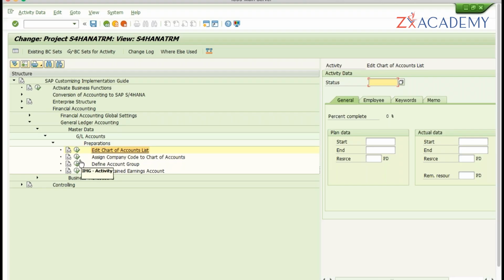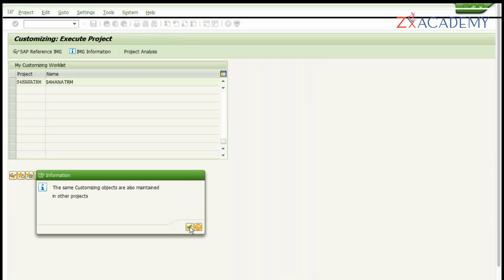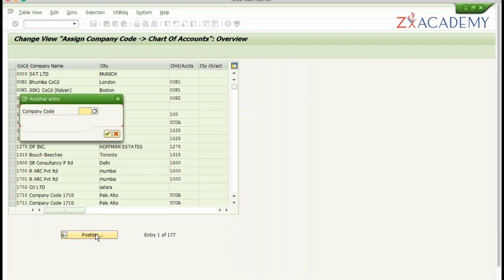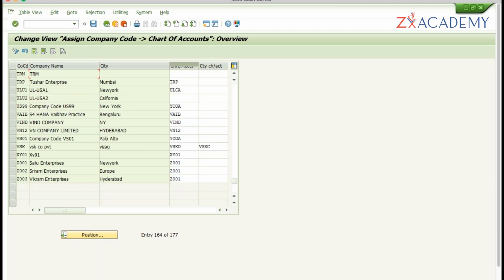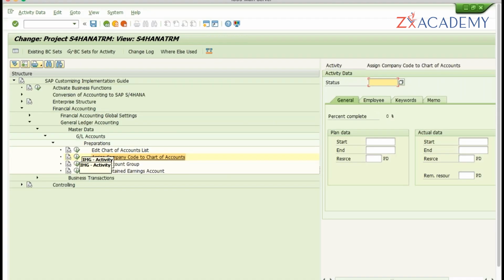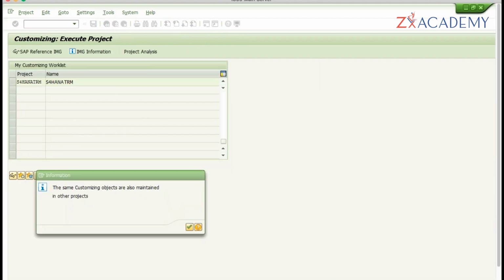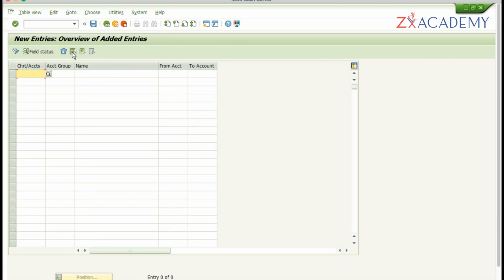Then assign company to chart of accounts. Take your company code, take your chart of accounts, save it, come back, define account group. Even in treasury we require a lot of accounts, so it is better to maintain them like this. Asset, 0, 1 to 100.